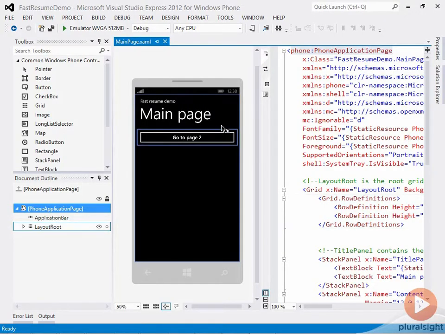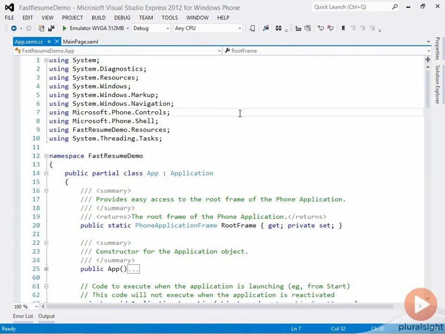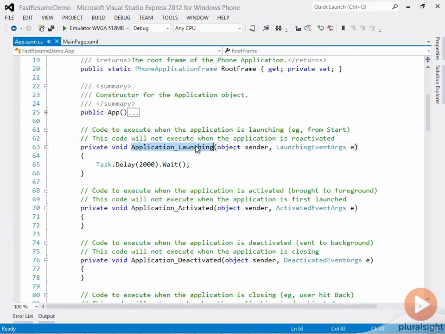This is another 3-page demo app, and what I've done here is add a splash screen as well as a delay in application startup by handling the launching event of the application and introducing an artificial delay. And again, that's not something you should do since performing a long-running task in the launching event may cause your app to get terminated by the system. I'm doing this so that we can better see when a new instance of the app is being launched.